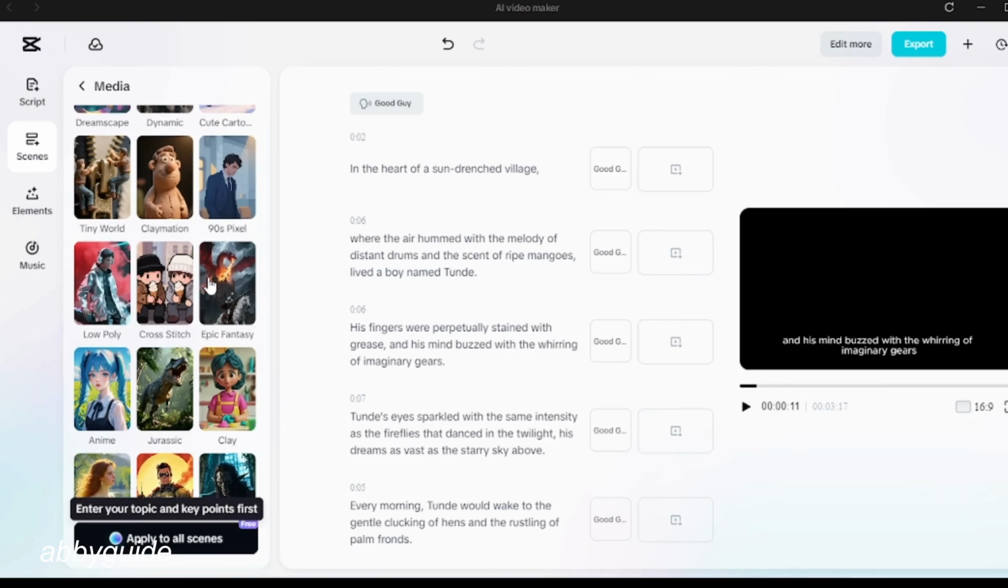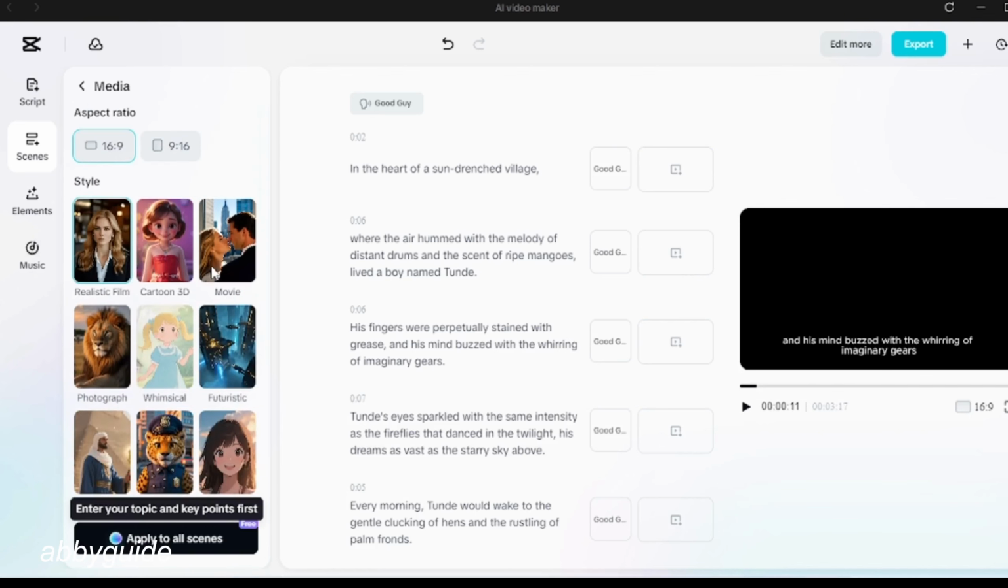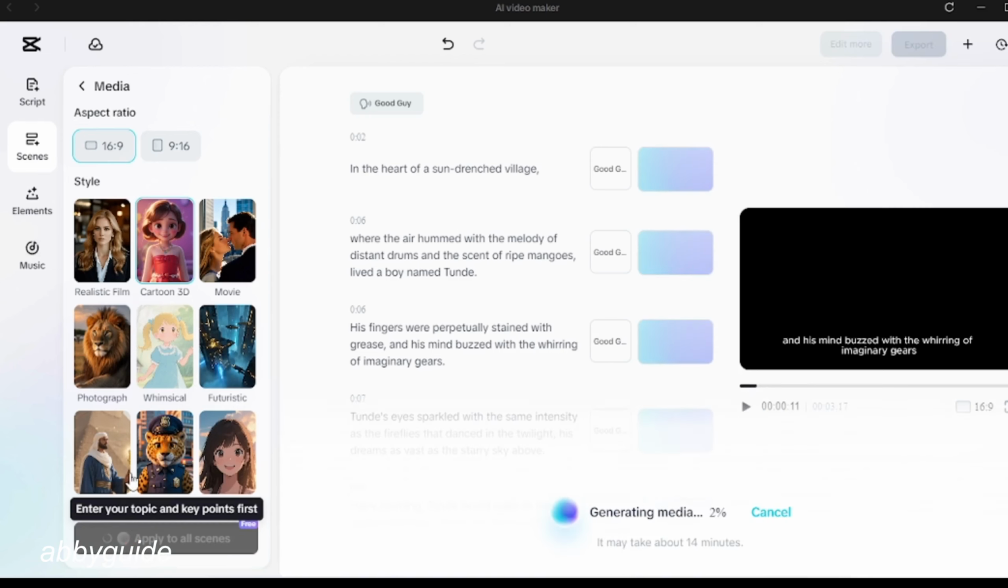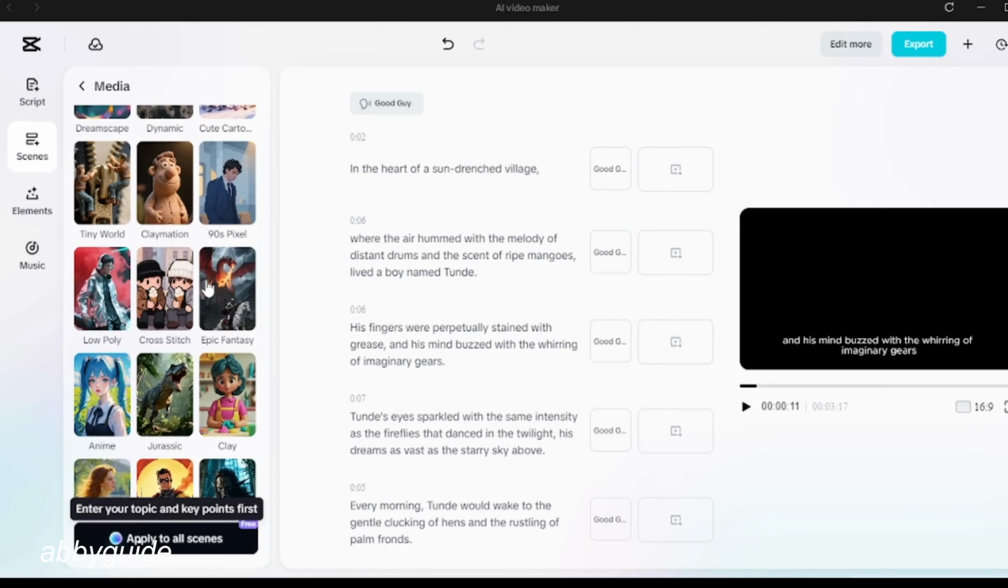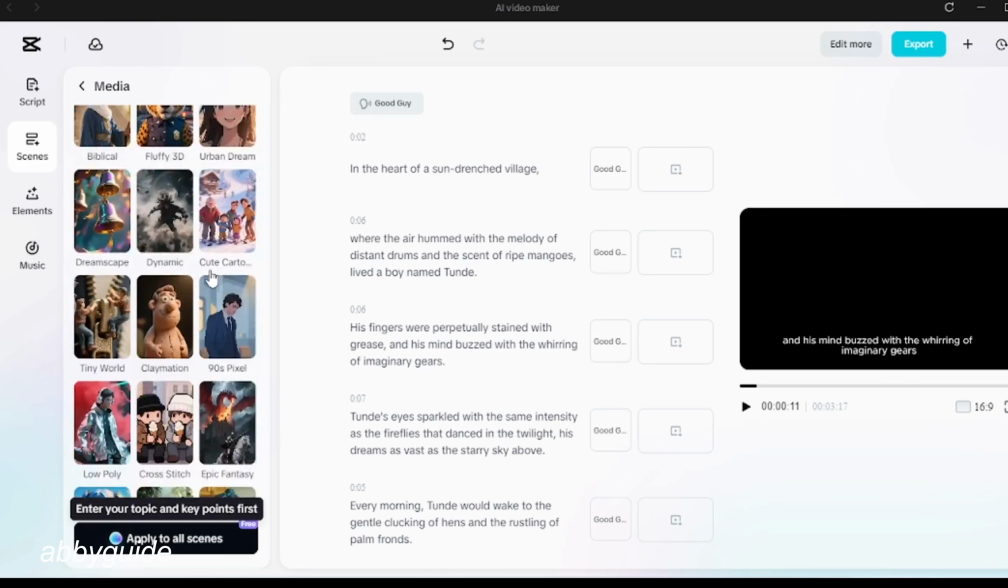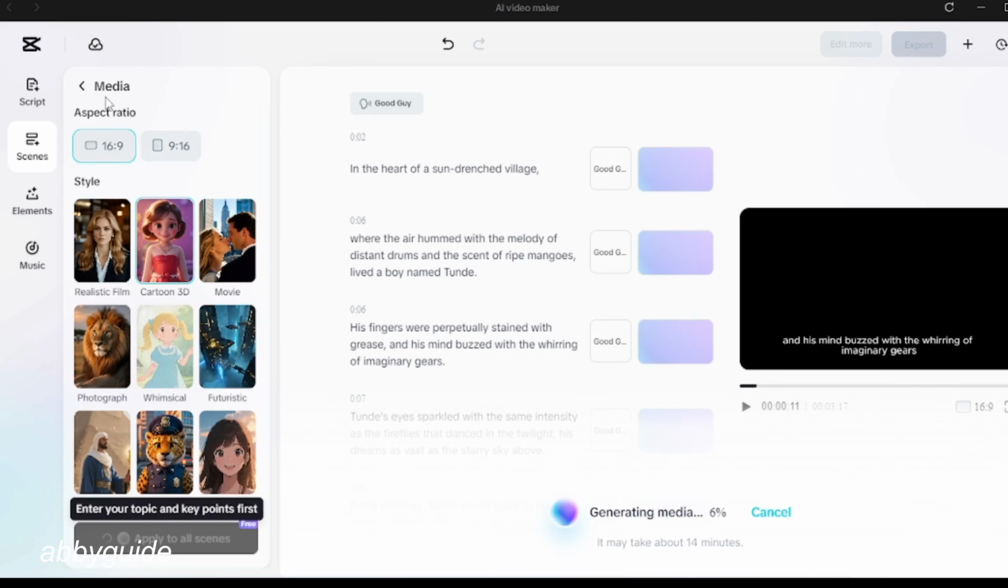You can also create your folktales here or any style you want to choose here. You can pick it from here. So apply it to all scenes and the AI will create visuals from the script. Another option under media is match your media.